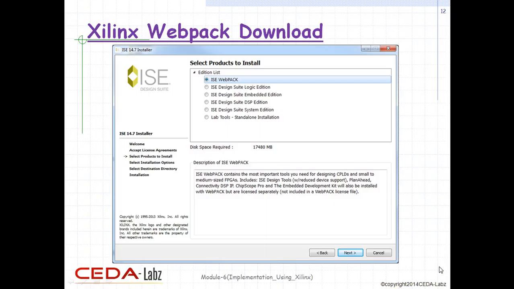After the archive is downloaded, you can unpack it and run the installer, xsetup.exe. You'll go through a couple of screens where you have to accept license agreements, and then you'll reach a screen where you have to select what software to install. Make sure you choose the Webpack edition, unless you want to pay money for one of the others, or are willing to accept a time-limited license.